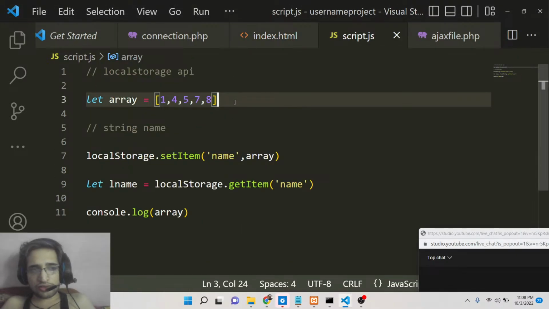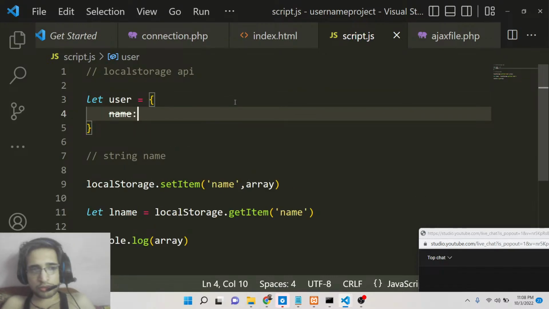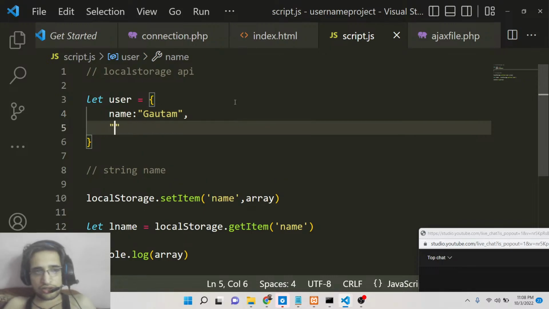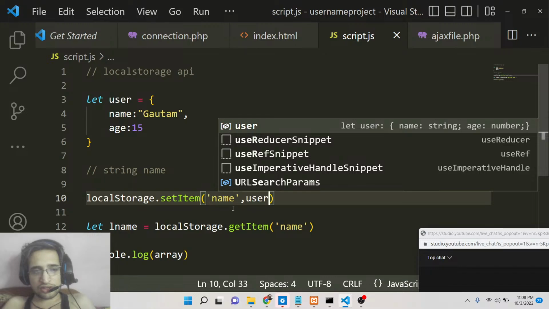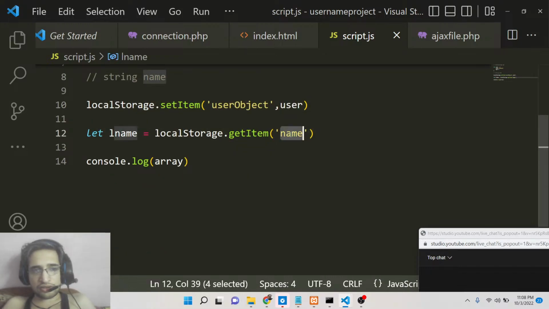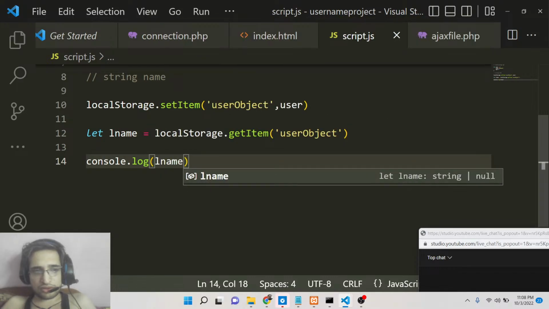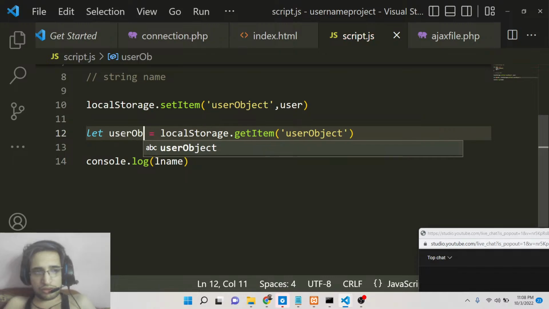And also, we can even store a user object. This contains two properties, name and age. This is very common in programming. This is a JavaScript object, so we need to store this, so we can simply pass the user object. So now we need to get this object, so we will simply say user object. So we can console log this. We can rename this to user object.